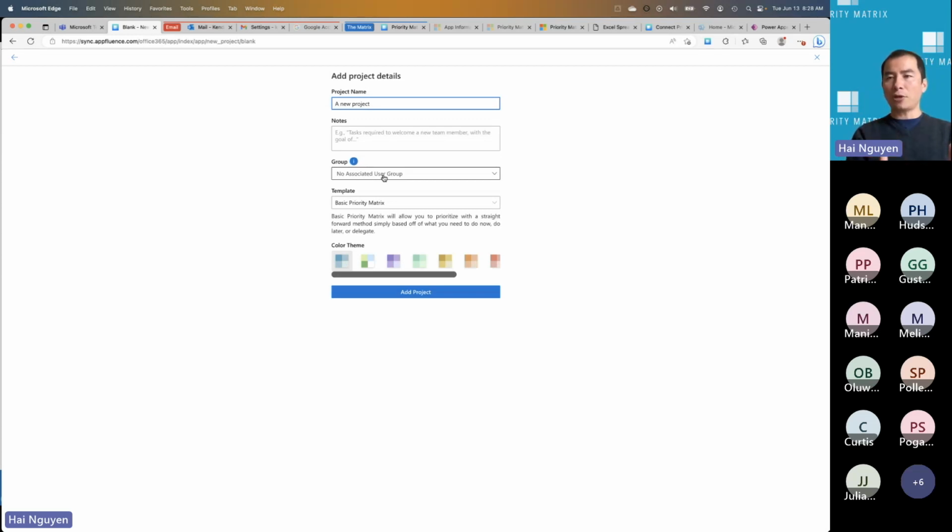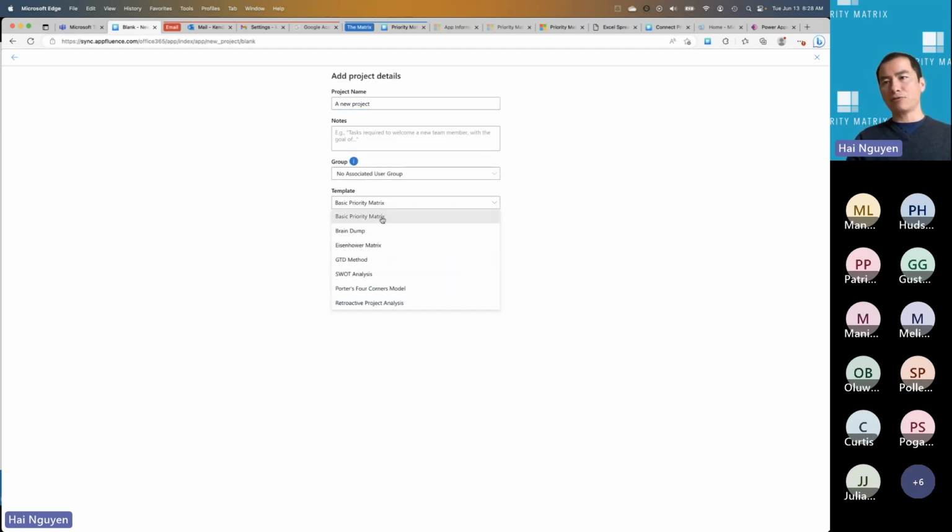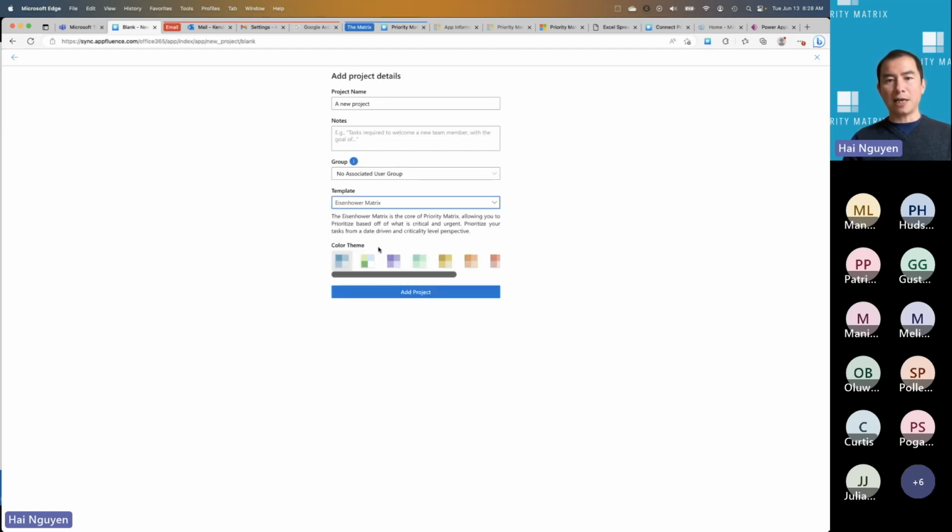And so when you create a project with that user group, as you add more and more team members to the user group, they automatically get access to the appropriate projects. So you can think of it as permission control. And then when someone leaves that group, then they lose access to those projects as well. So I have no user group. I'm not going to select a user group. And then I can have, again, some different types of matrices. These are basic blank matrices. I'm going to go ahead and choose the Eisenhower Matrix, and then I can choose a color theme as needed.